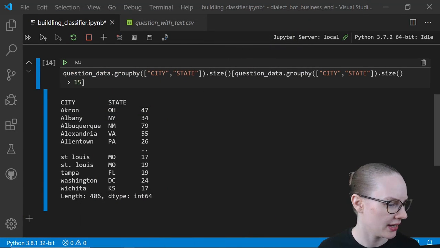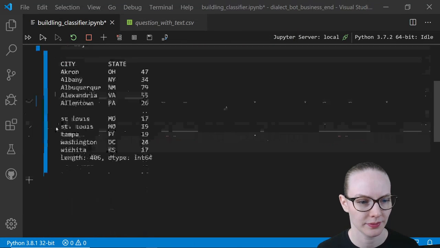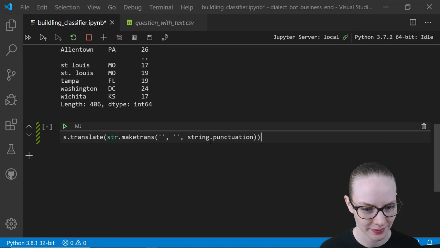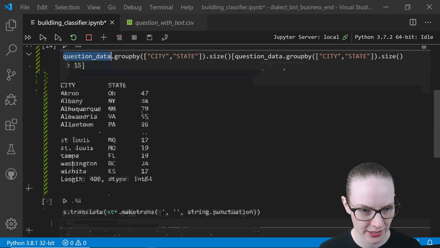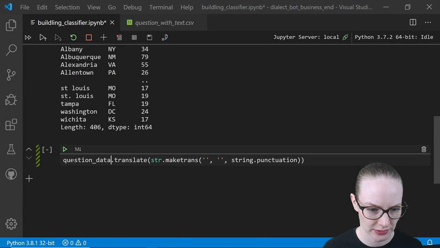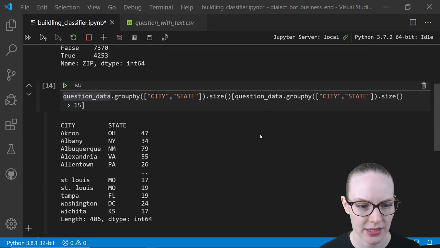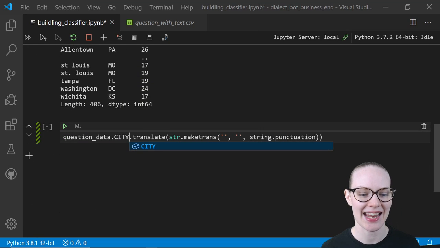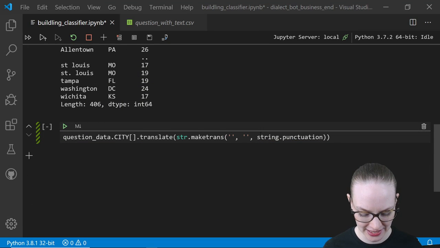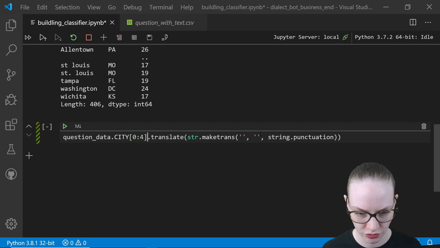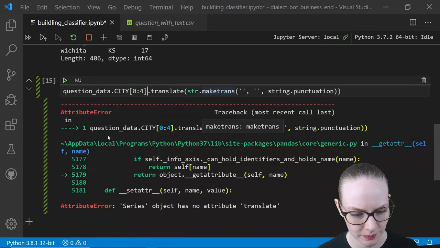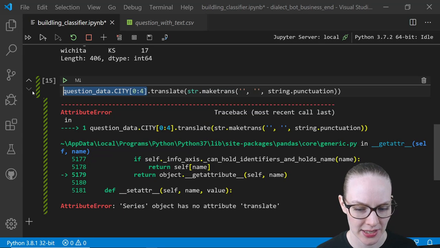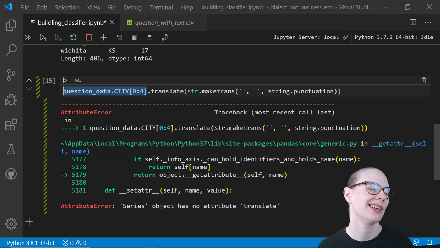All right, let's give that a try. New cell. And the string that we want is question data dot city, and then let's take the first four. Series object. Series object. Oh, that's right, it's a series.